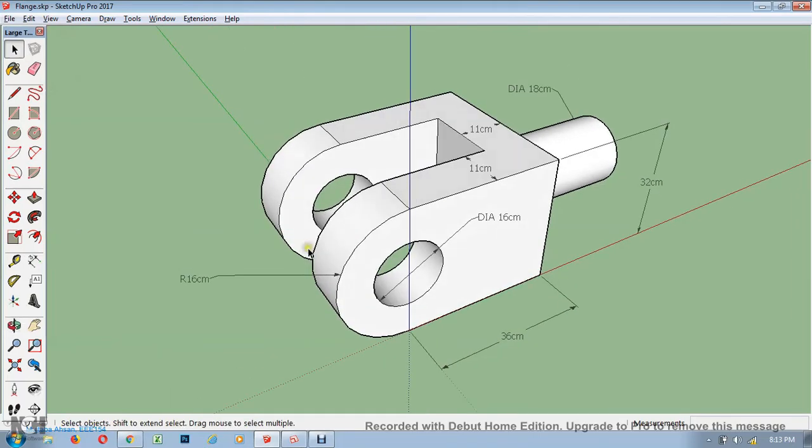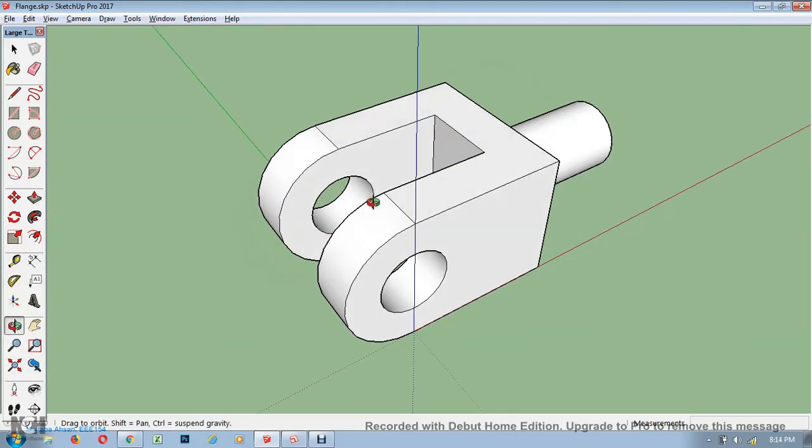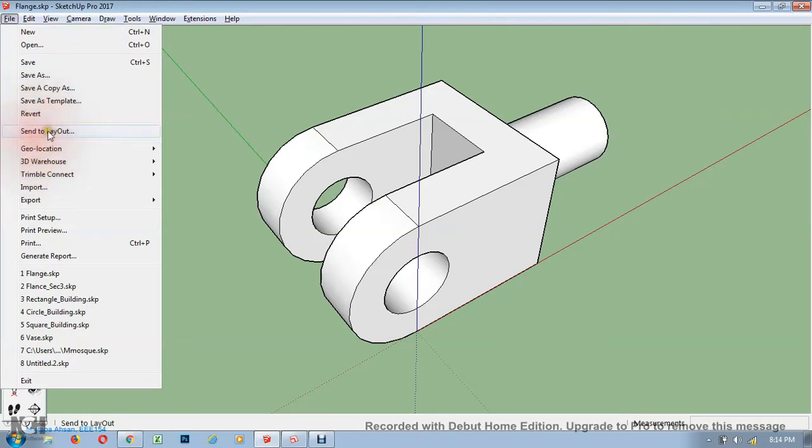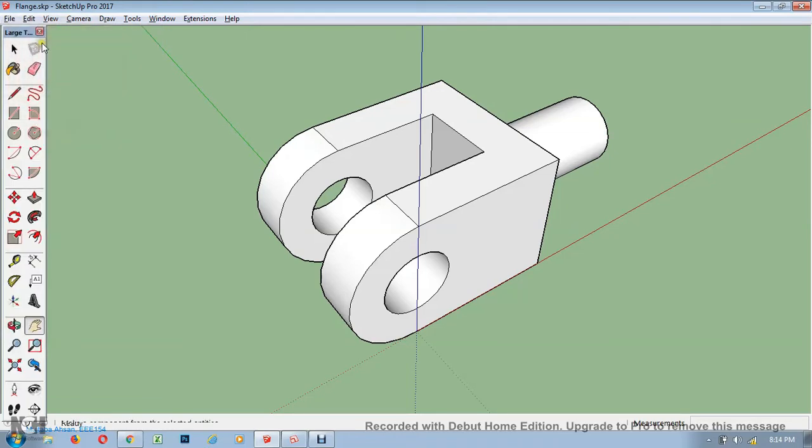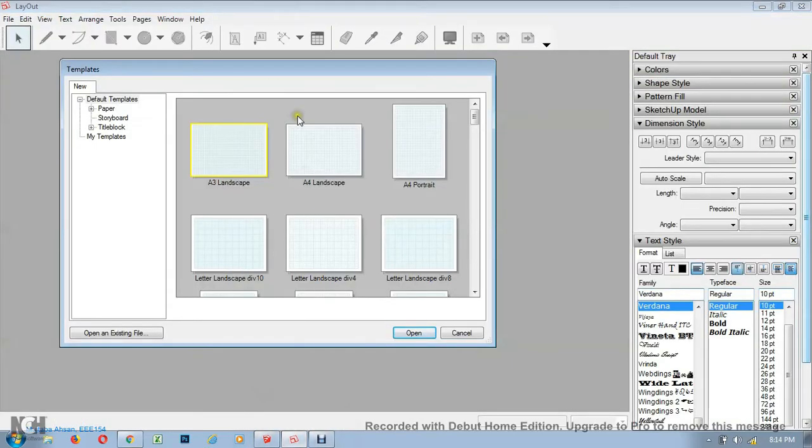So I will create a page layout of my flange. I have completed the three-dimensional model construction. Now I will prepare a page layout, and would use Layout software for this part of the work. So I'll set this view and save the file, and go to Layout and open the Layout software, which should be like this.